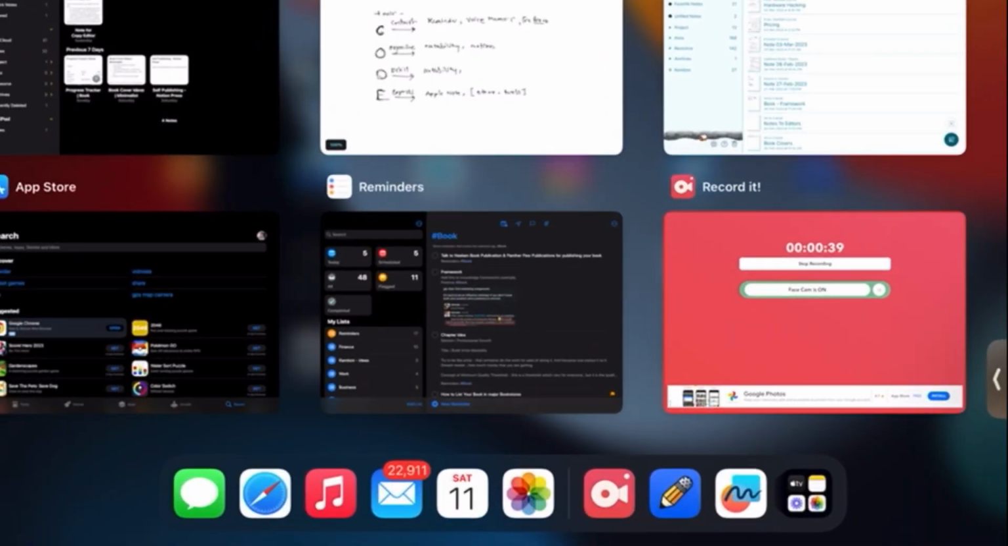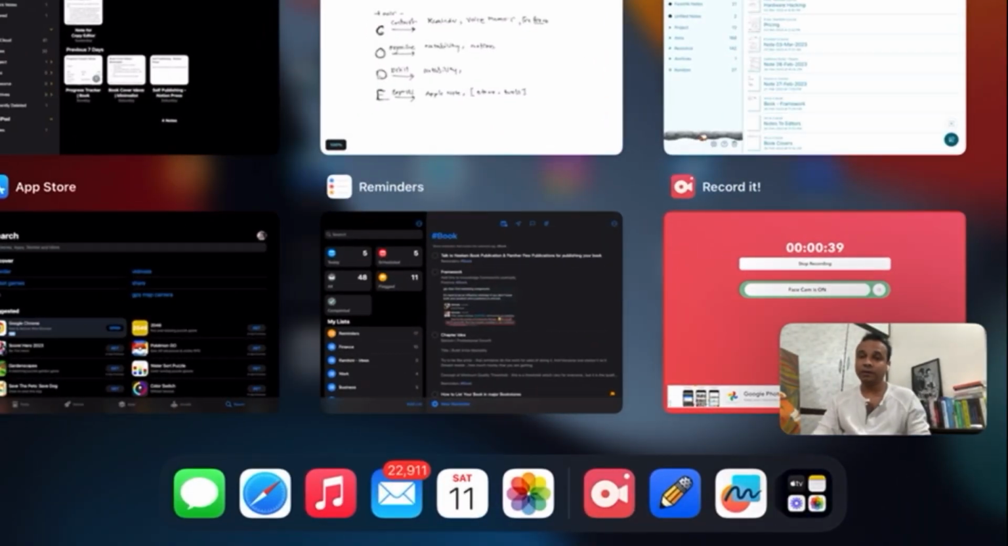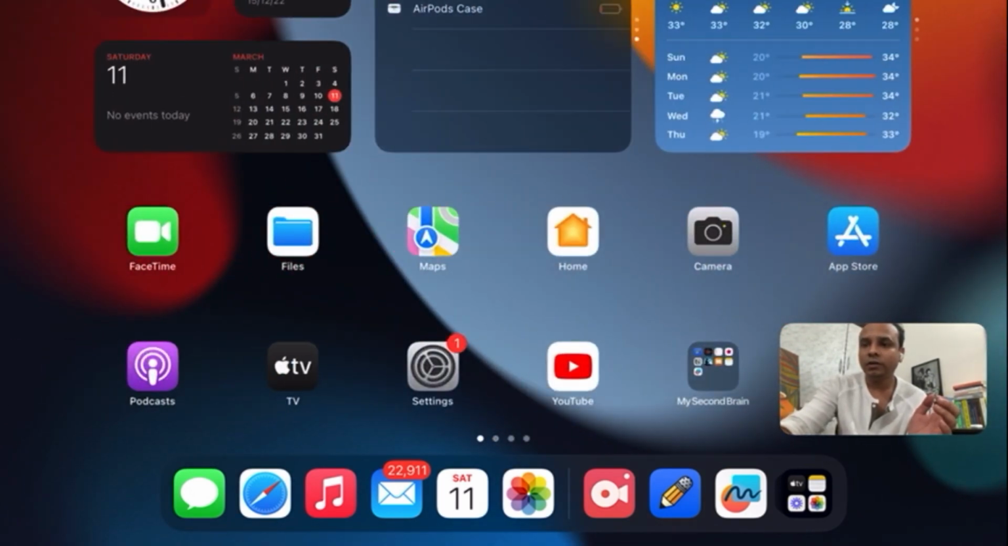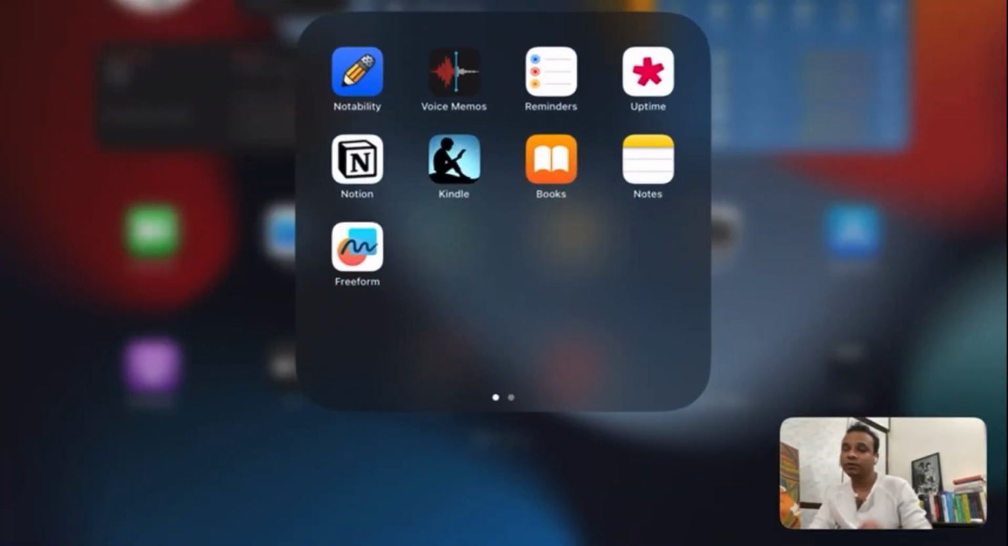Now, the second most important part is that you have multiple apps. Let me just show you. If I show you the folder, you can see the second ring. This is the folder that I have created. And in this folder, you'll see Notability, Voice Memos, Reminders, Upnote, Notion, Kindle, Apple Books, Notes, and Freeform.